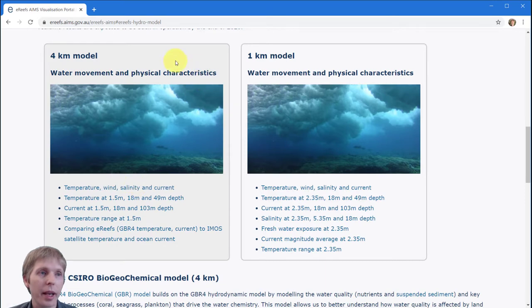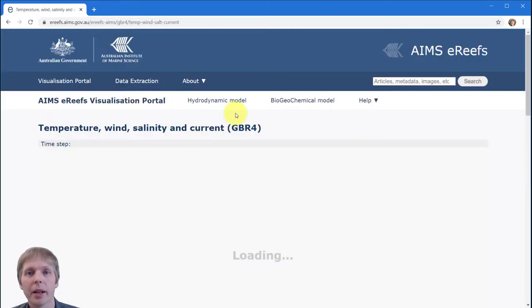So we have two versions of the hydrodynamic model. The 1 kilometer model, which is your preferred model if you have a relatively short time frame. The 1 kilometer model started in 2015. The 4 kilometer model started in the end of 2010. So if you have a short time frame, it's best to use the 1 kilometer model because it's more detailed. The 4 kilometer model, however, gives you that longer time span. So in our case, we're going to use the longer time span of the GBR4 model.